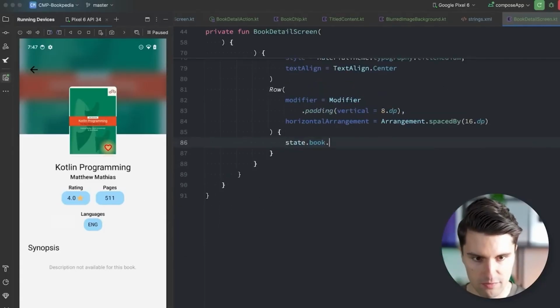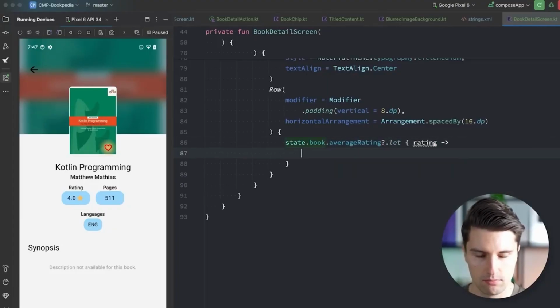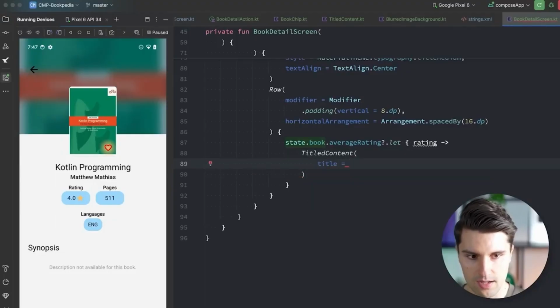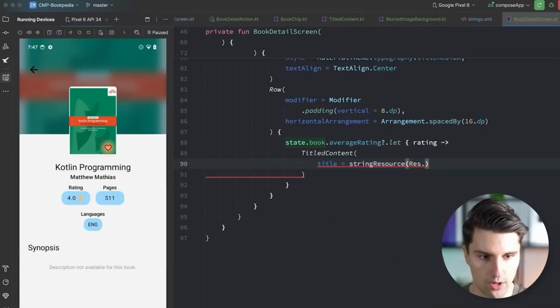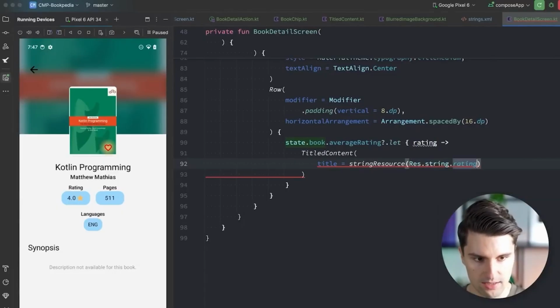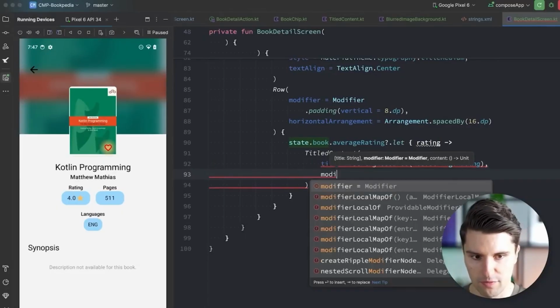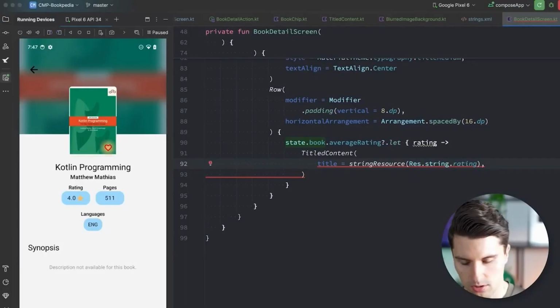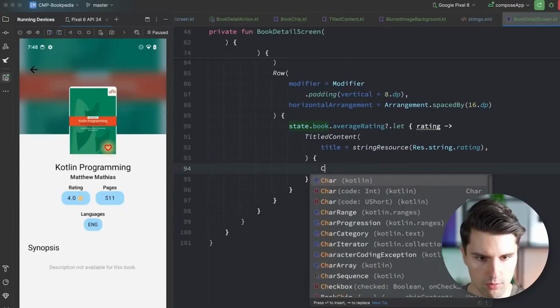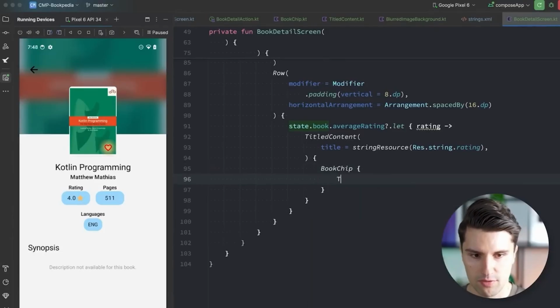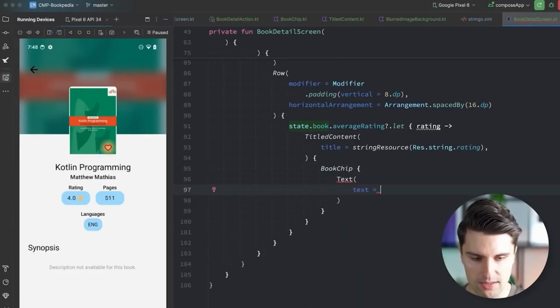So if there is a rating, if state book average rating exists, we want to have our titled content where the title is our rating. No, actually not the rating, but this is the description for the rating. So string resource, R.string.rating. The modifier is not necessary here, so we can just open the composable content in which we will have our chip, or BookChip, how do we call it? BookChip, yeah.